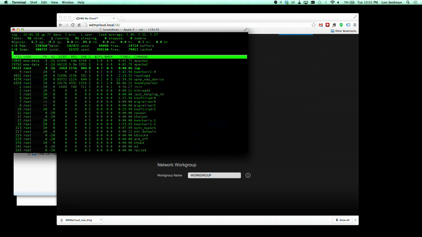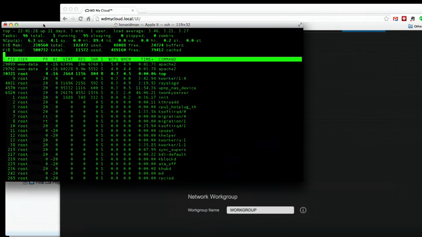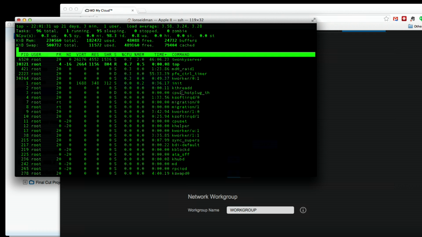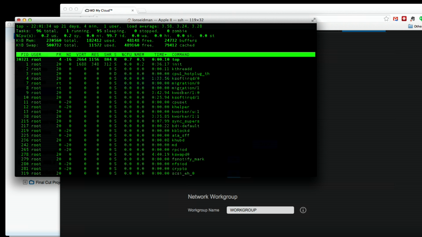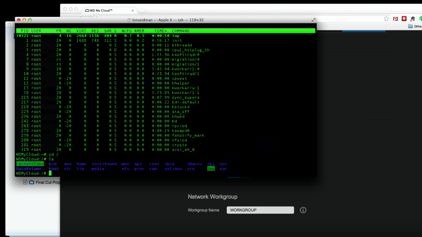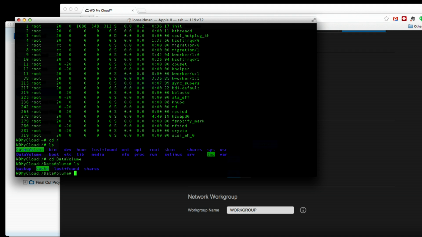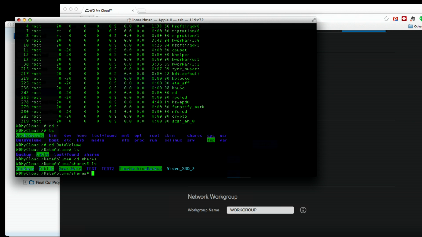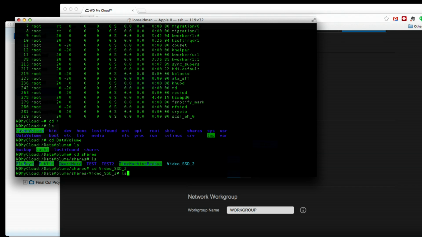So you'll see we have about 500 megs of RAM total. And it's got a web server running on here, Apache, and a few other things. It's a pretty neat little embedded device here. So what we're going to do is just go out to the root directory here, and you can see all of our shares here. And I think the files we want are in the data volume. Shares, yep. So go to shares. And as you can see here, we have everything that we could see on the web app in the directory structure here. So what I'm going to do, though, is pop over to video SSD 2, and I'm going to do a directory there.